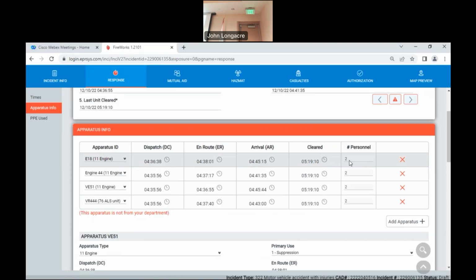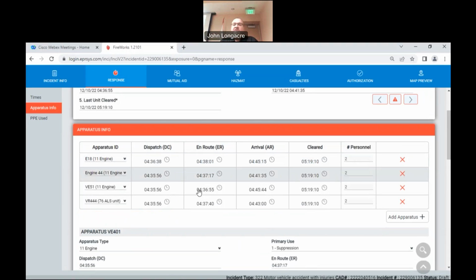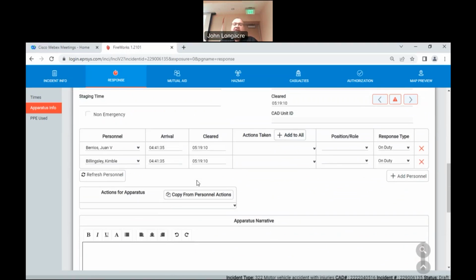So you no longer have to put a phantom name to say this was Detroit Firefighter 1, Detroit Firefighter 2, or whatever it might be. So we segregate that out in our process. If I click on my department engine, as I scroll down, you'll notice that it shows me the people.